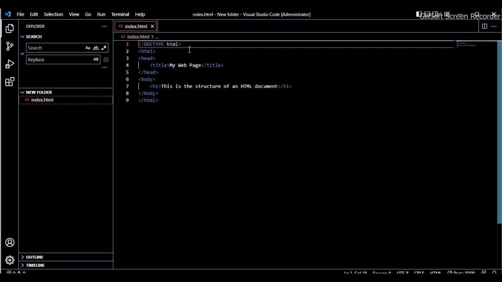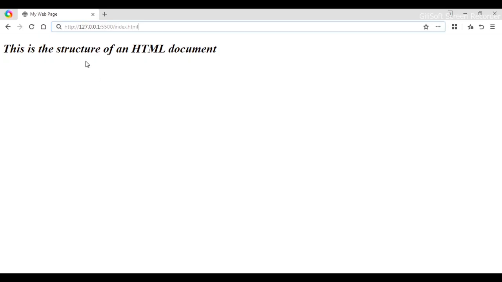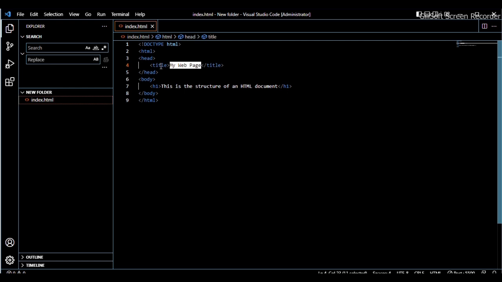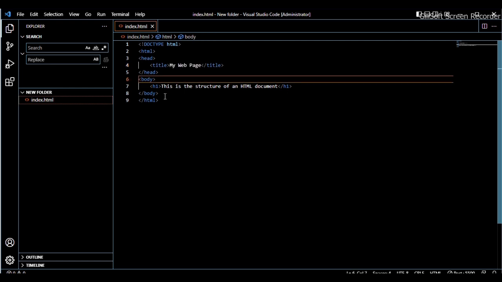The head tag is where you put information about your web page. For example, the title of the page, which appears in the browser tab, is defined here. Let's see an example. When you open this file in the browser, you'll see the title My Web Page in the browser tab. The head section is also where you can link style sheets or add metadata, but we'll keep it simple for now.